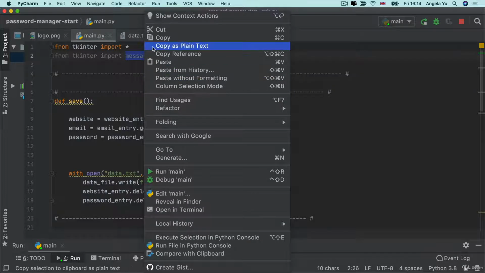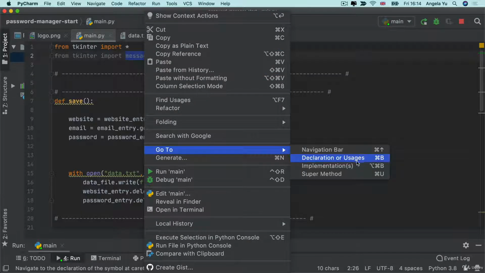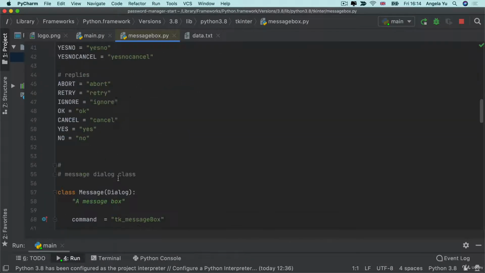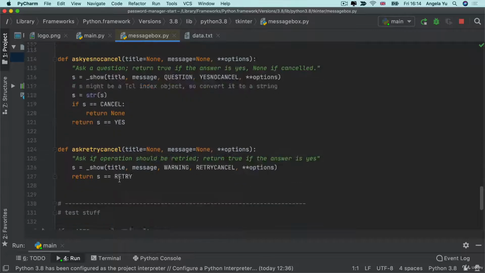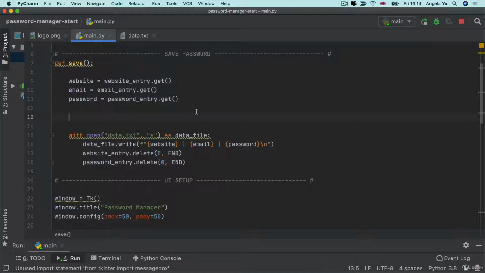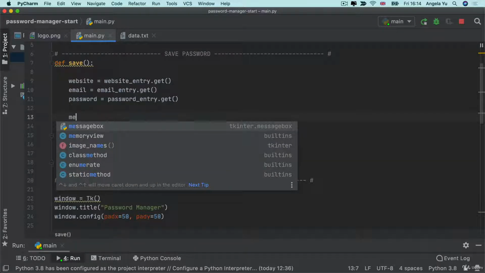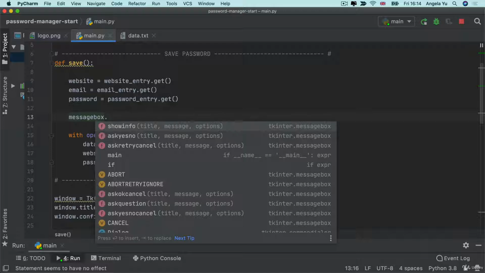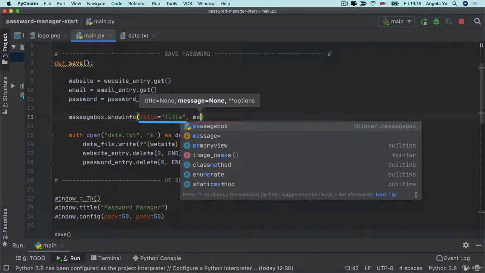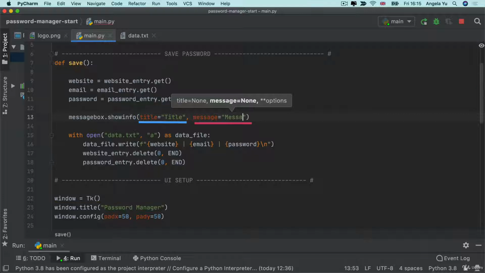In fact, if you right click on it and go to implementation here, then you can see this messagebox.py file and how it's implemented. The thing that's important though is to actually put it into use. So we can use the message box and call a method to show a pop-up. The simplest type is just show info, which you only need to think about two things really, a title and also a message. So I'm just going to put title as title and message as message.